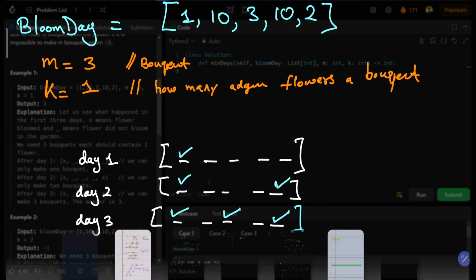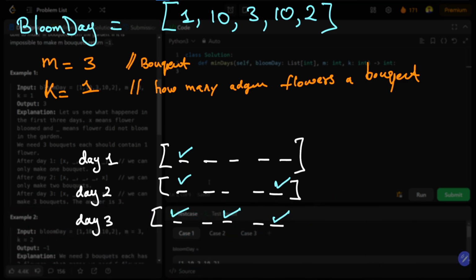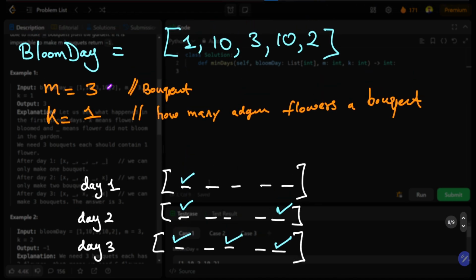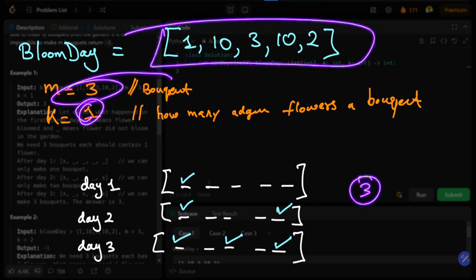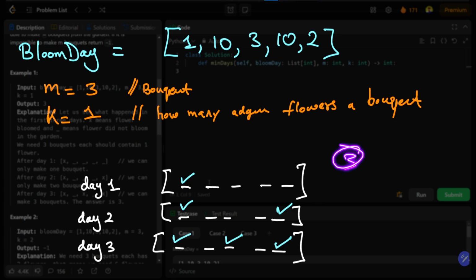In the question, they are asking us to get the minimum days required to complete 3 bouquets. So here I can say, okay, day 1 I have completed 1 bouquet, day 2 I have completed 2 bouquets, and day 3 I have completed 3 bouquets. So I do not want to work on this again. I can say, okay, return day 3, like I required 3 days to make 3 bouquets with one flower each. So 3 is the minimum number of days to make these bouquets.